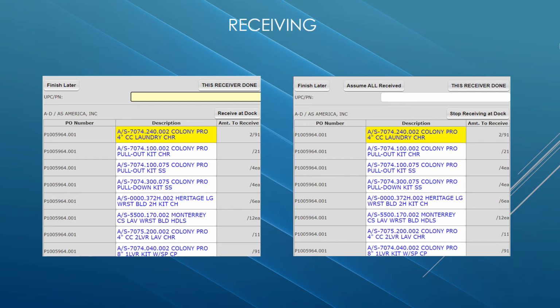Alternately, you can do a receive at dock and receive everything. Since this is dangerous, only do it if you are sure. Receive at dock will make the items available immediately for picking at the receiving dock to speed up the order fulfillment.